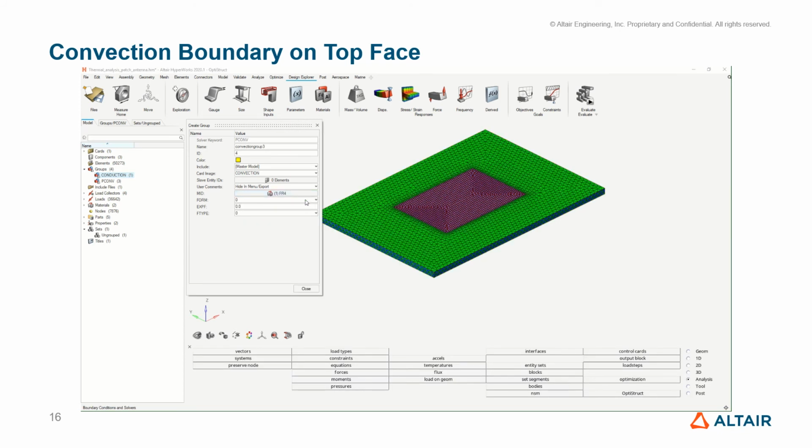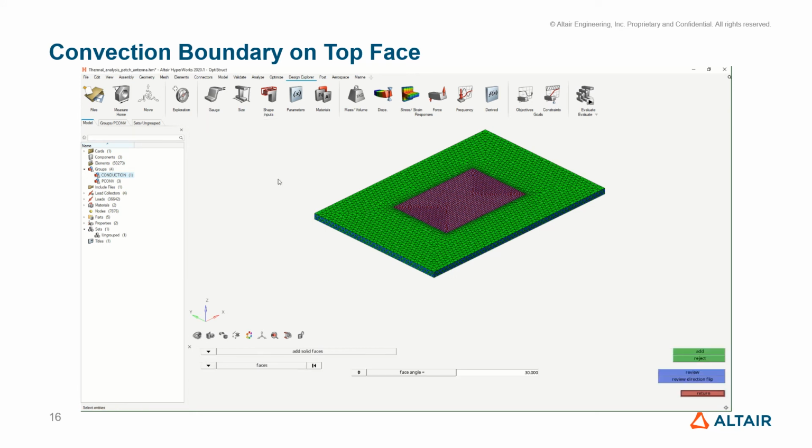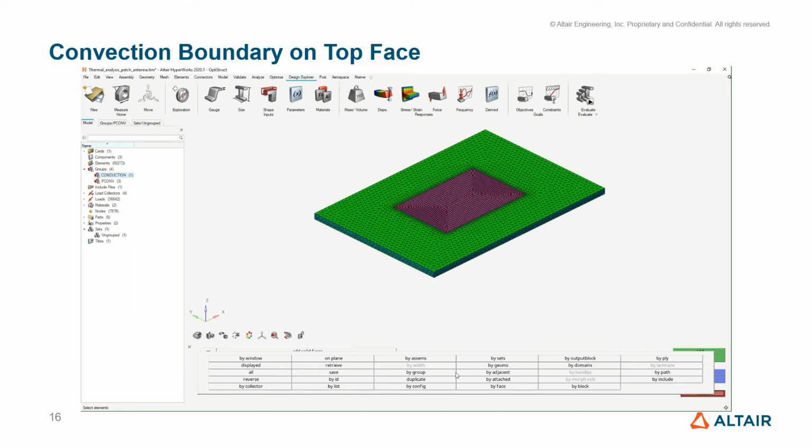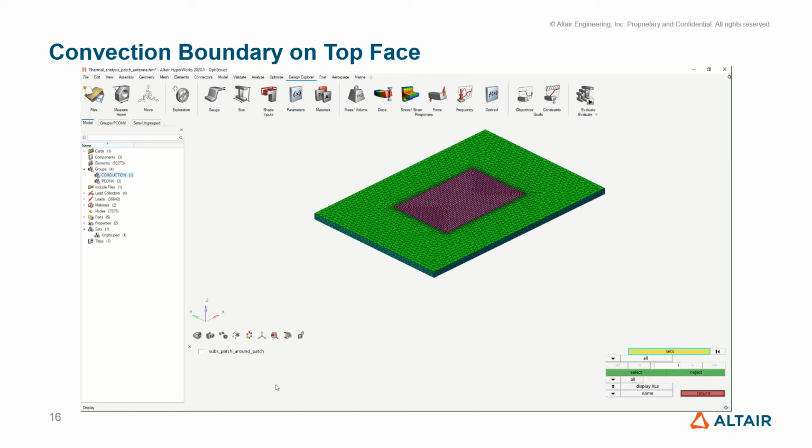Click on Slave Entity IDs to activate it and then on Elements in the yellow field. Turn the selectors at the bottom to add solid faces and elements. Then click on Elements in the yellow field and choose the button by Sets. Once you do that, check the set you just created. Then click on Select.